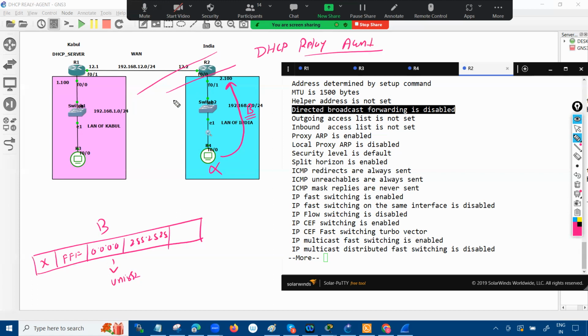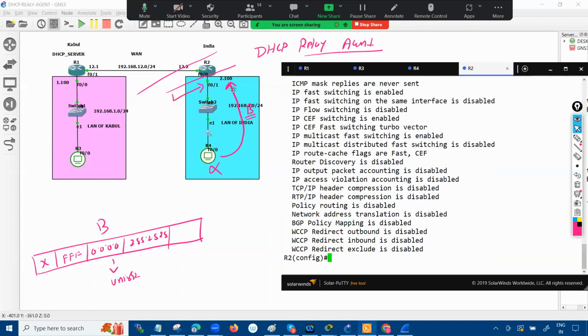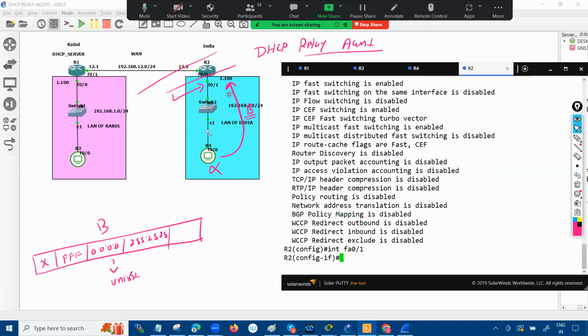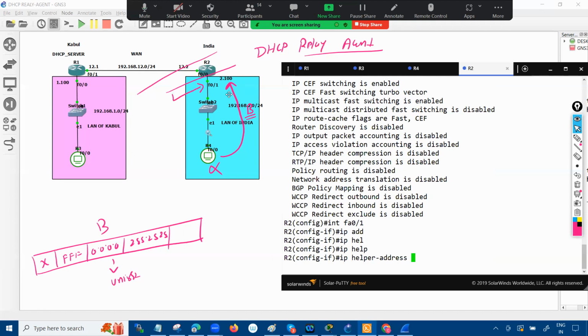You need to go on this particular interface and tell them, hey, right now router 4 is sending the broadcast packet looking for the DHCP server, and router 2 is saying, I don't know where the server is located. So you need to go under this interface and configure ip helper-address, the first command, and define the IP address of the server.